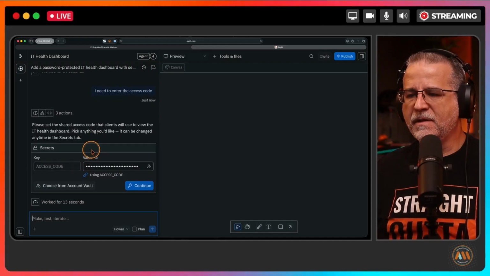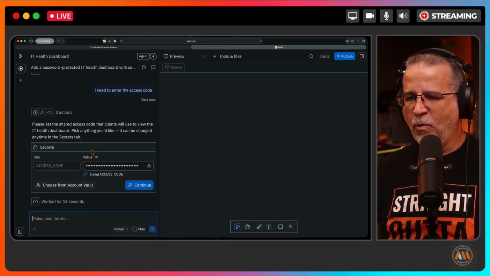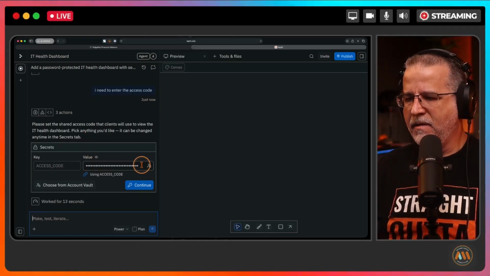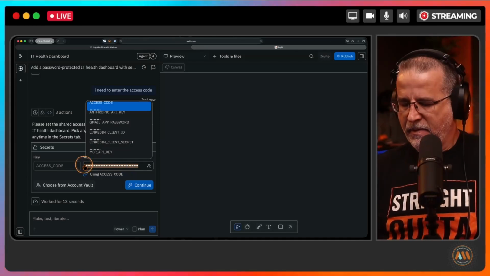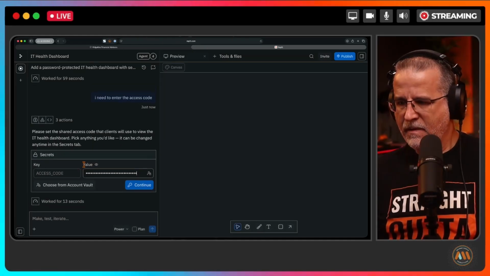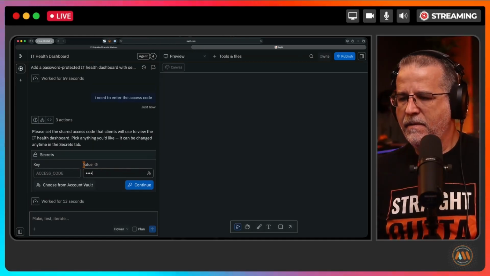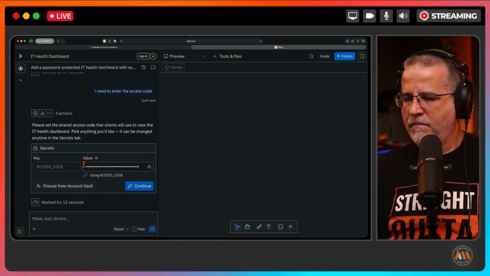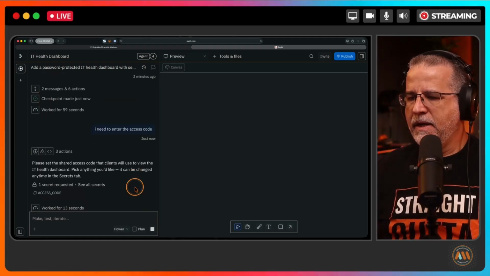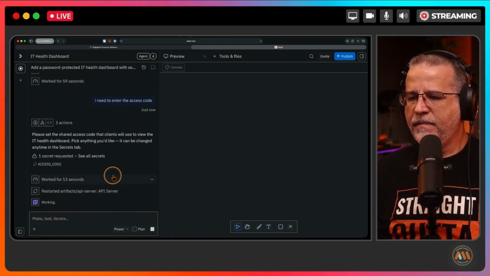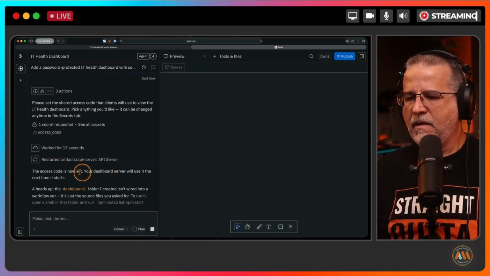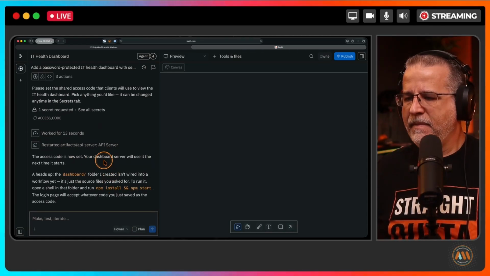All right, so this is the awesome thing about what Replit does. I'm going to go ahead and copy this that I created in 1Password. I'm going to go ahead and delete that value out of there, and I'm going to go ahead and click continue. All right, the access code's now set.